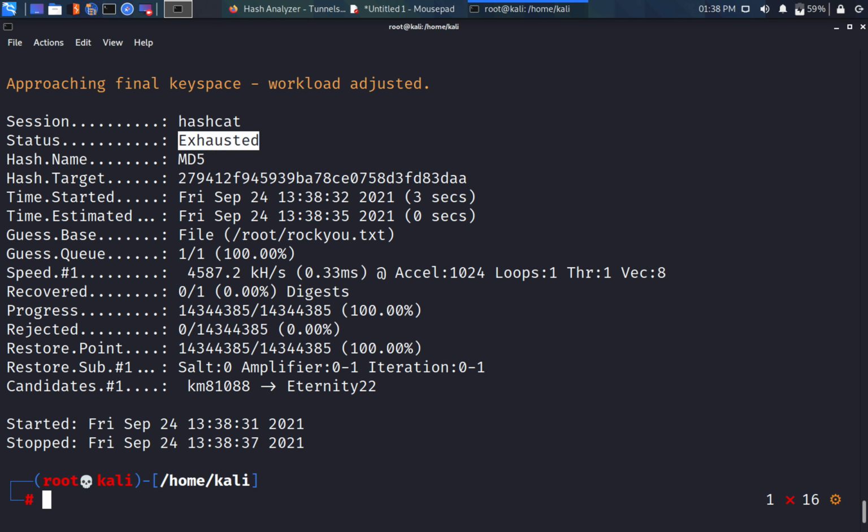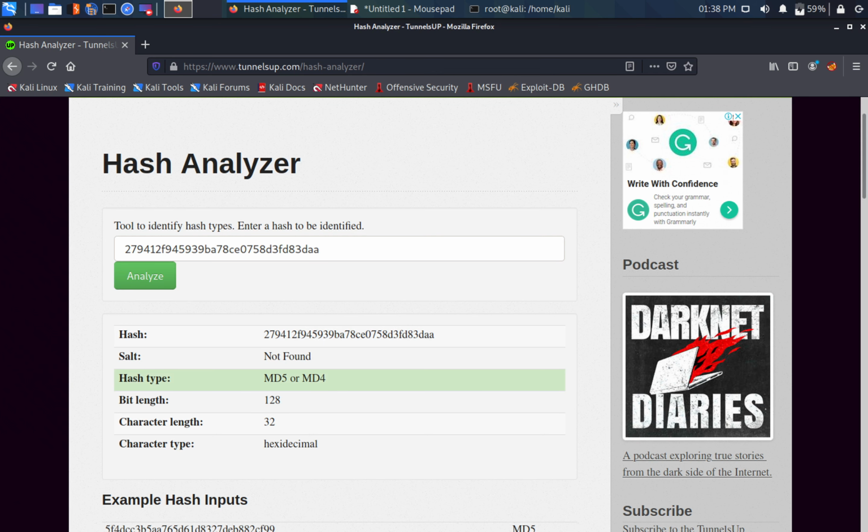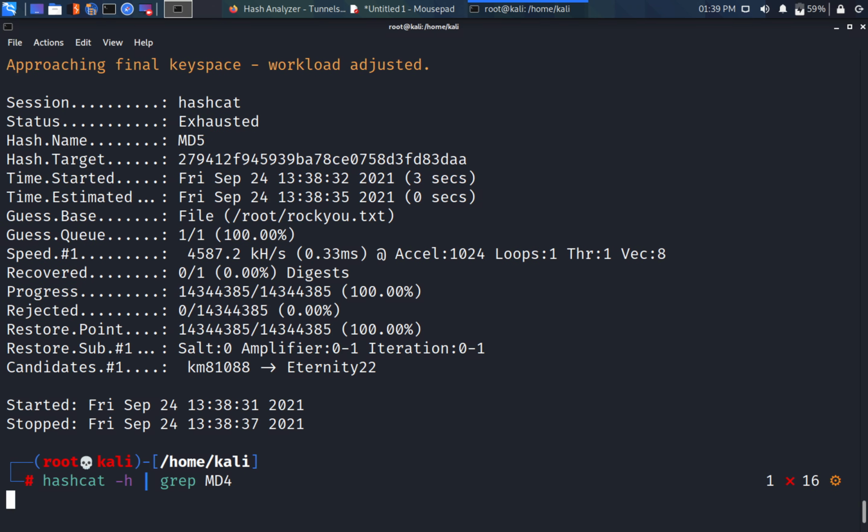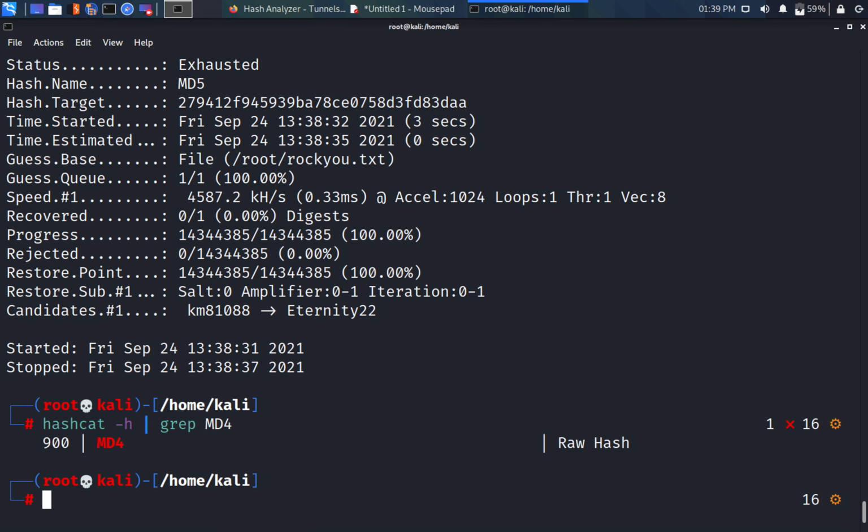The most possible error here could be the identification of the hash type. Since both of the tools were claiming that it could be MD5 or MD4, now we can test for MD4 as well. Let's try to fetch the module number for MD4. Let's grep MD4. As you can see, the module number for MD4 is 900.